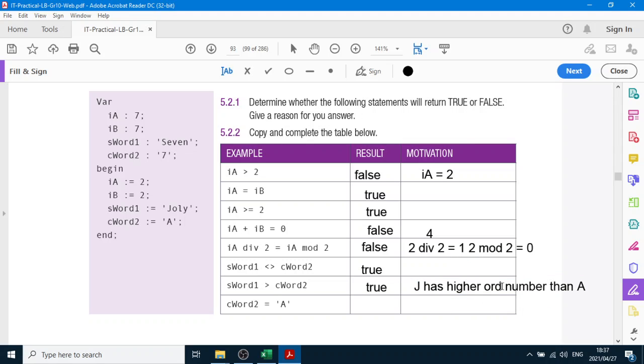Ordinal number. I call it odd. I just didn't have space to type ordinal. A is a lower ordinal number than the letter J. And that's how you can sort things in your computer from A to Z, because of the numbers that it represents on the computer. The process sees J as a higher number than the letter A.